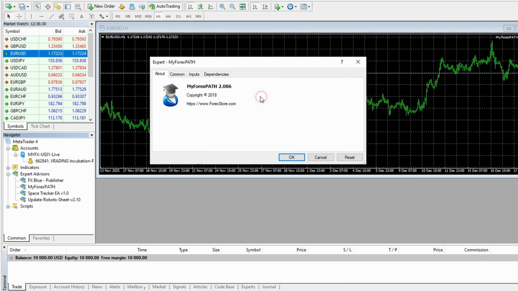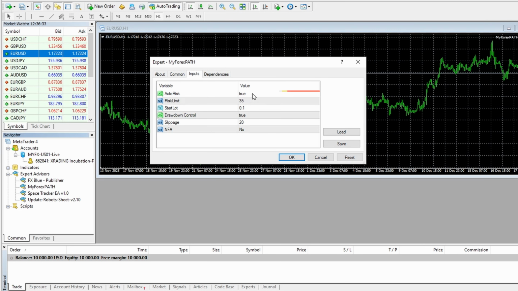Okay, what we're going to do is attach the EA to the chart. We're going to go to the inputs. AutoRisk is set to true. Risk limit, we are going to set to 10, and that is about it. Drawdown control is true, so that's also something we didn't mention in the settings. That's exactly what it does. It helps you to control your drawdowns, so it will stop trading before it reaches that point.